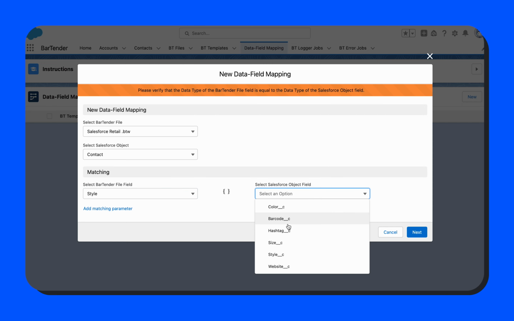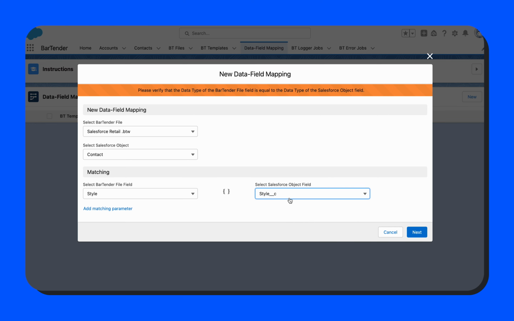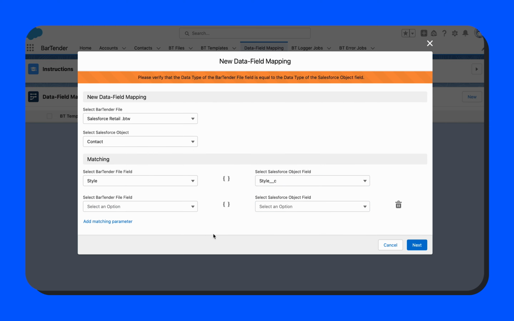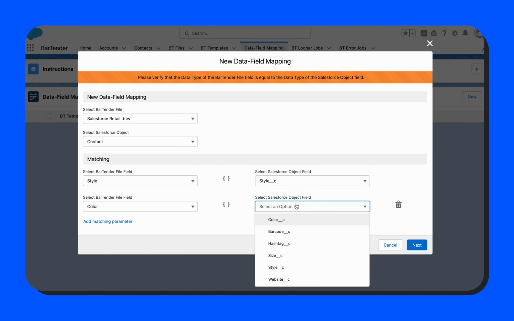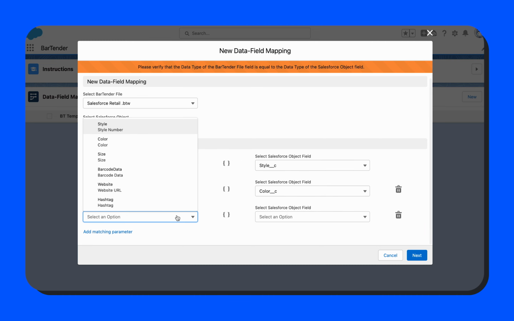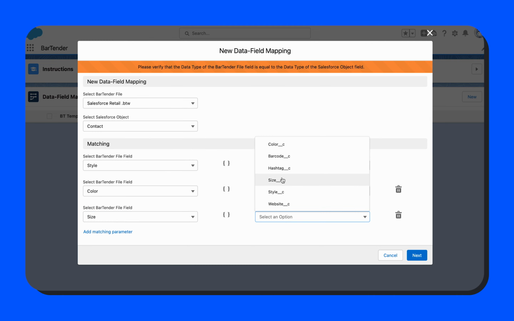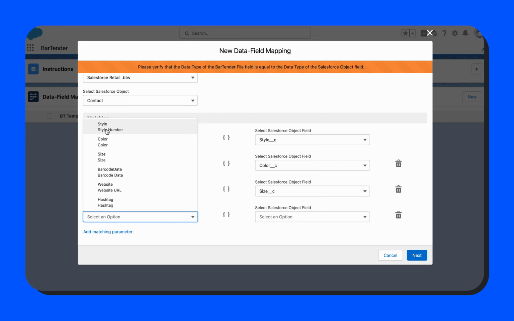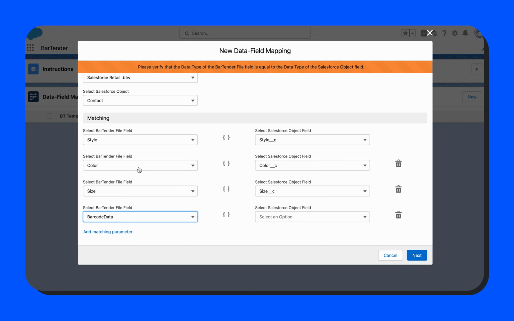Now we can select a field from the BarTender file, and we can select a field from the field set from our Salesforce object. So let's connect style with style, then click add matching parameter to create more rows, so you can map your field with a new one. You have the possibility to delete your field by clicking on the trash can if you don't want it or misclick something. So let's connect all of the fields from the BarTender file with the Salesforce object.